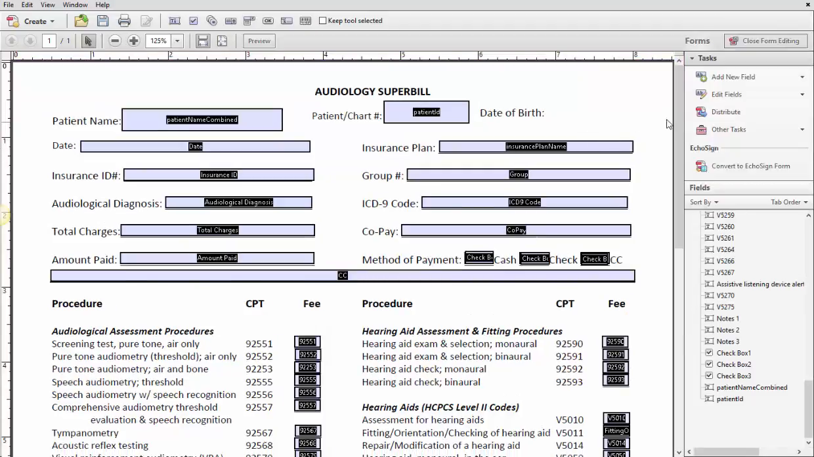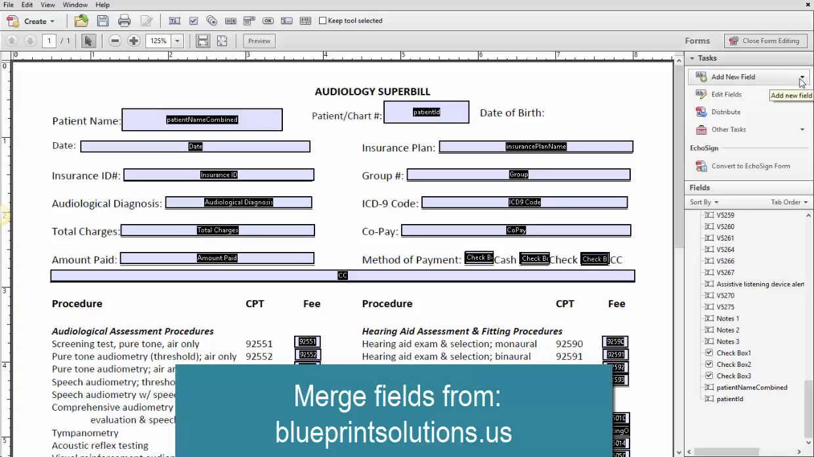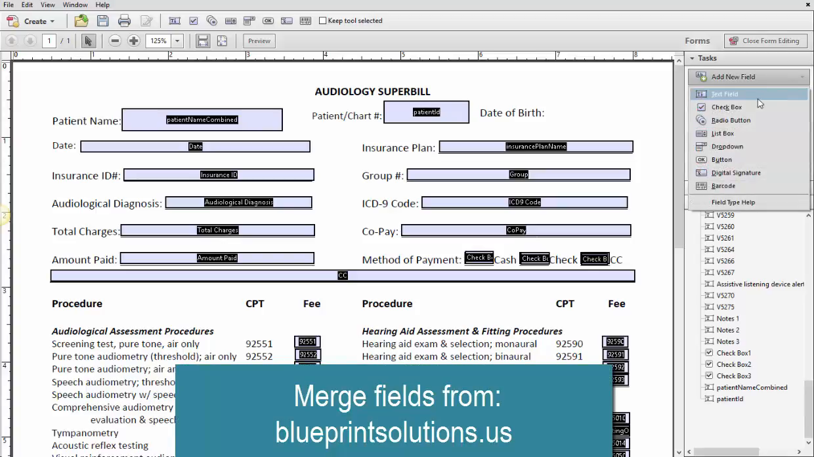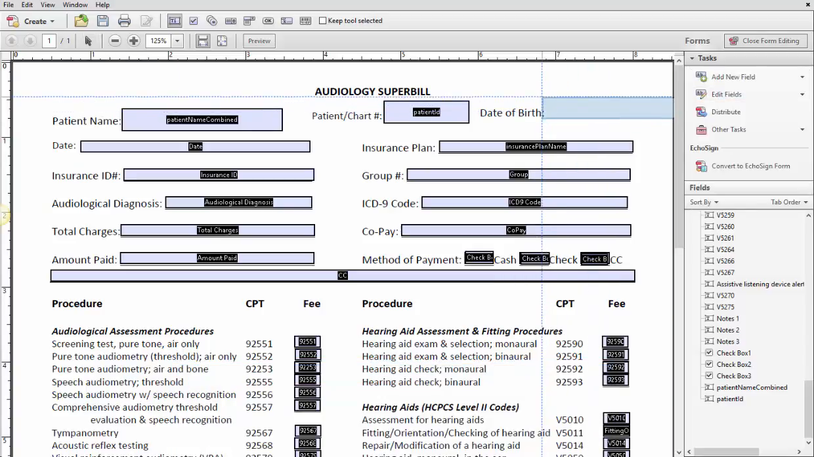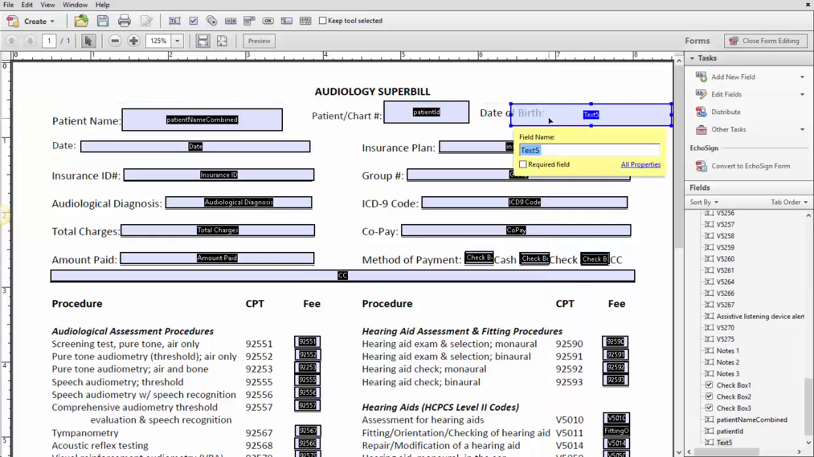And here we'll enter in a new field for our date of birth merge field. Under Add New Field, we'll select Text Field, and then we'll create our text box. Where it says Field Name, I'll then insert our merge field, and then click out of the box. So then we'll resize our text field.